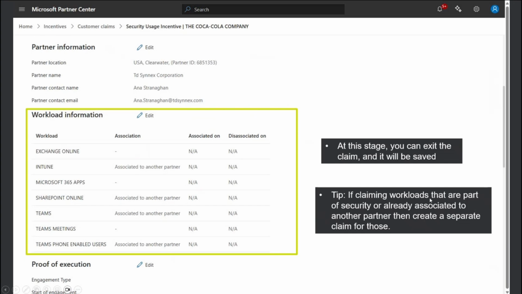Again, a reminder about the workloads. If you are claiming a workload with security, it is more scrutinized, and Microsoft will require more detailed POE information. If you're claiming a workload that is associated to another partner, because it's going into arbitration, it'll take a little bit longer for it to be approved. So the recommendation is split out the workloads.